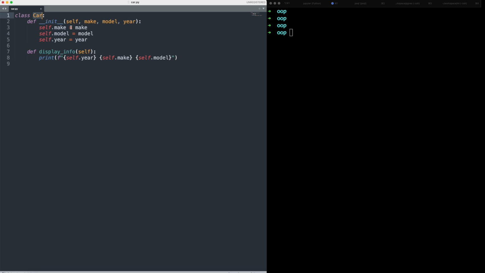Here you can see three variables. The instance variables are make, model, and year. Init is initializing them as self.make equal to make, self.model equal to model, and self.year equal to year. The other function is called display info, which takes the self object and prints the details about the car using these variables. So this is the basic structure of a class in Python.